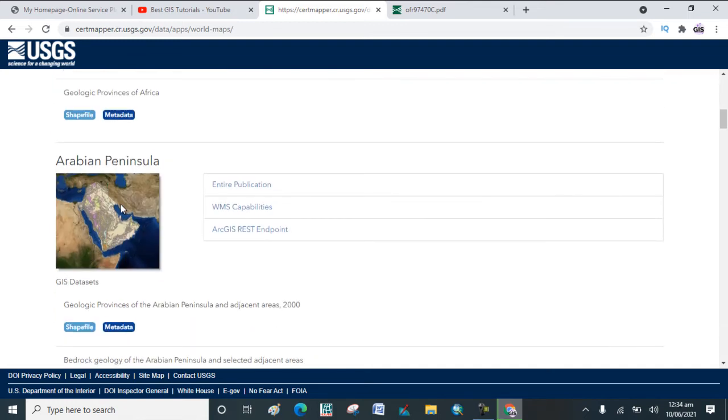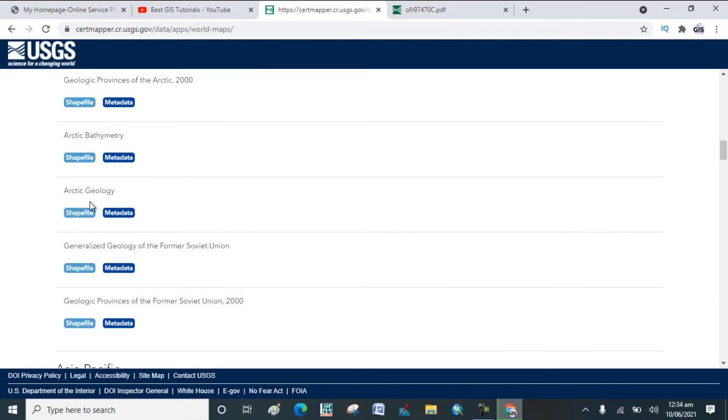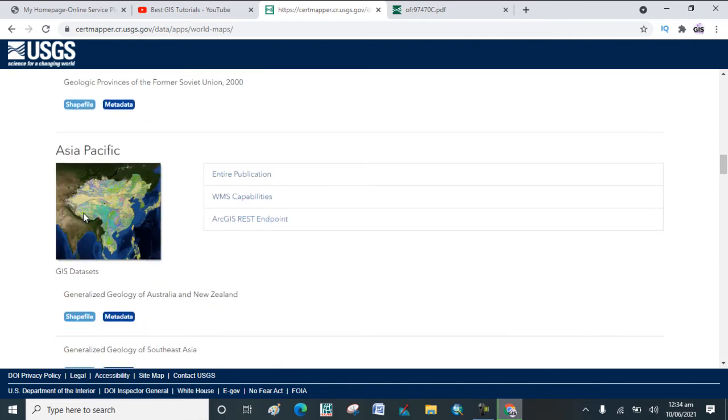Now you can search for your study area, your country, and you can download the zip file of geological maps of your country. Here you can see the zip file of geology. Here Asia Pacific. Here you can see the generalized geology of Australia and New Zealand zip file.